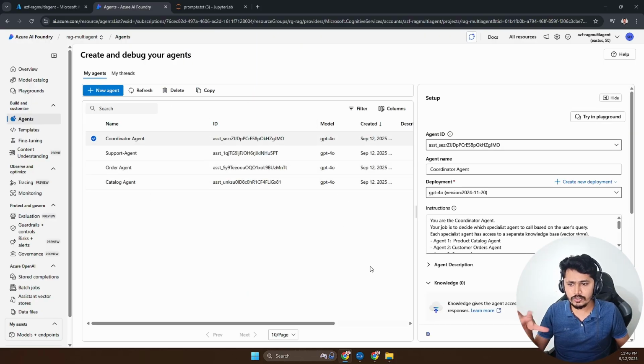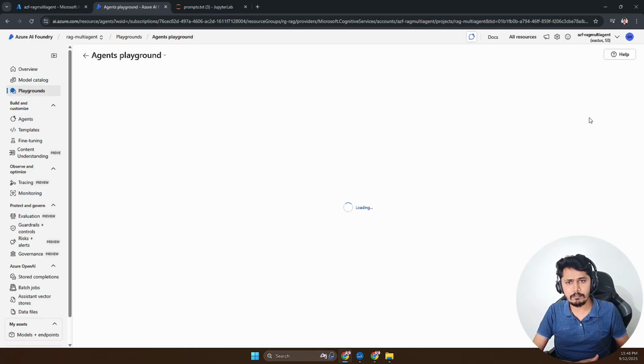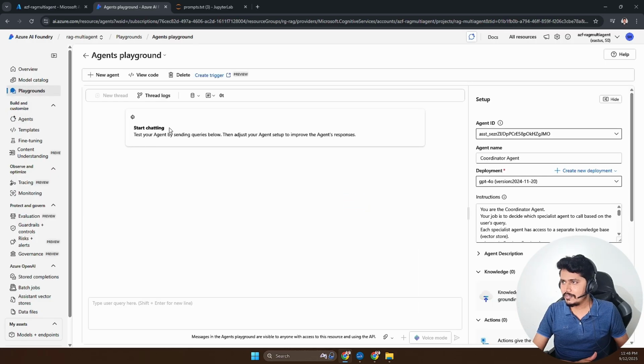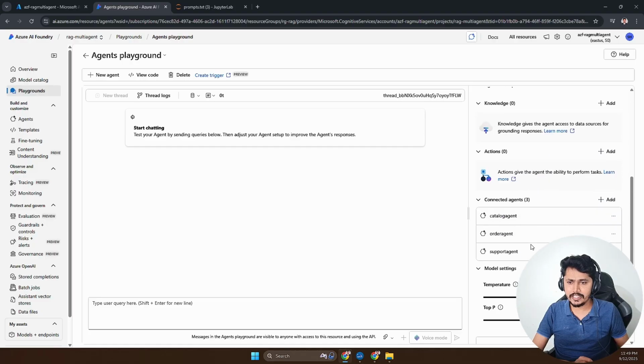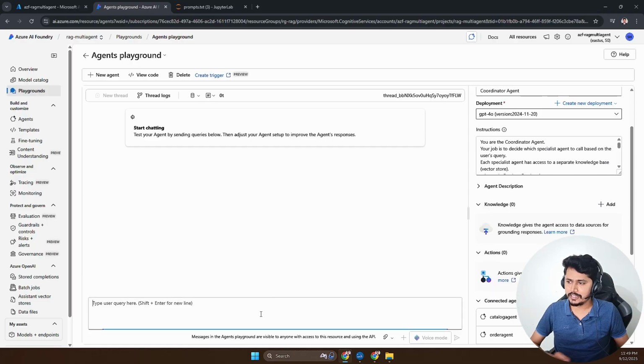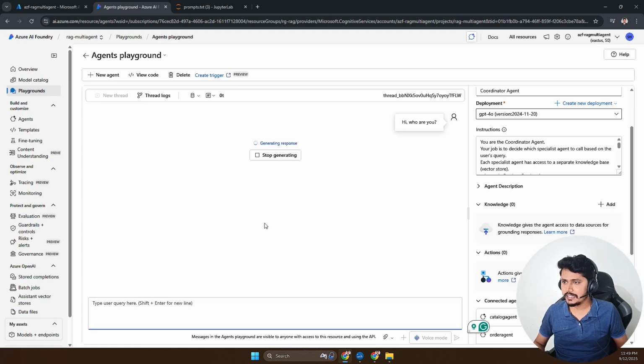In order to test this, you can click on the try in playground option. And under the playground, you can see we can start chatting now. You can see it has started the conversation with the coordinator agent, and for the coordinator agent, we have these three fellow agents. So let's see what exactly it does. Hi, who are you? Let's see what exactly it returns.